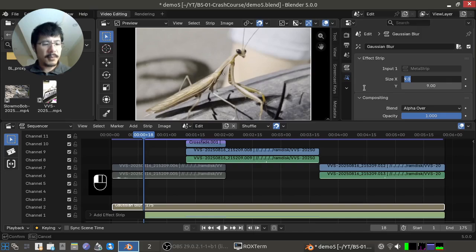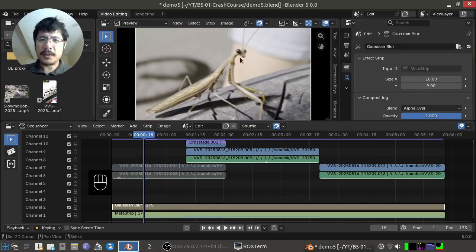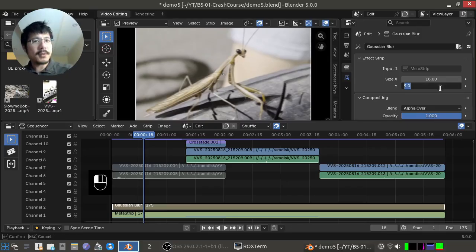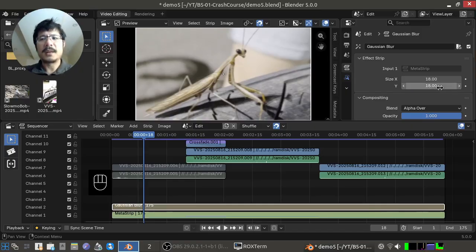Let's double it by typing in 18 and pressing enter. Okay, so now that has certainly adjusted the blur in the X direction. We can do the same thing here. I want to take this time to show you that these fields are like little mini calculators. I can type in some math here. I can say 9 times 2 and then press enter, and it'll calculate it as 18 for me. So that's something nice to know.